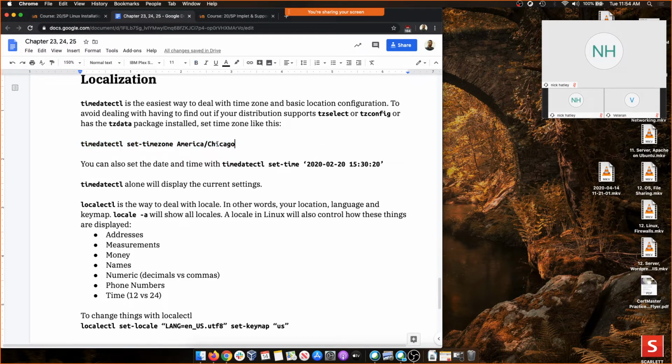Anyway, that's it right there. Done. You don't got to worry about what tz you have. You don't have to worry about configuring tzdata, anything like that. You just do this. This will do it. You can also set-time instead of set-timezone.